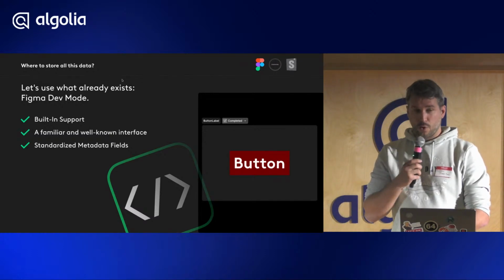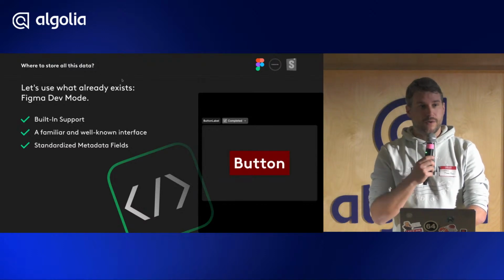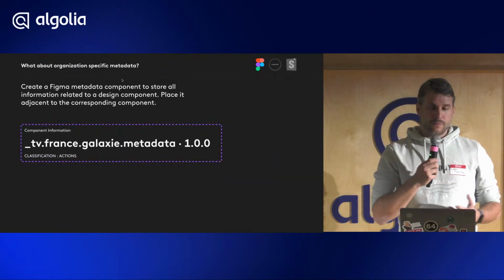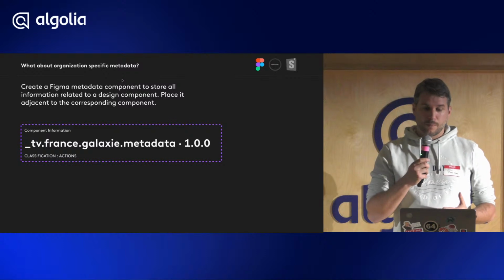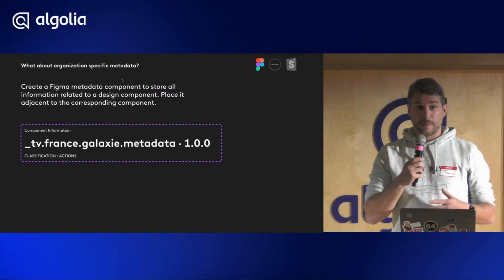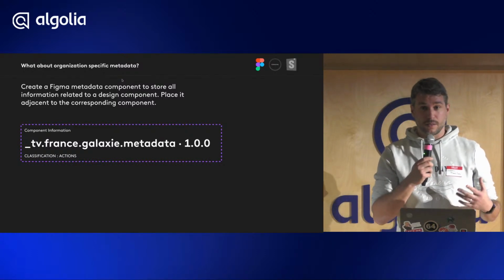But how about my own metadata? Where do I put it? We have to create a custom metadata component to store all the data that can't be handled by Figma Dev Mode.